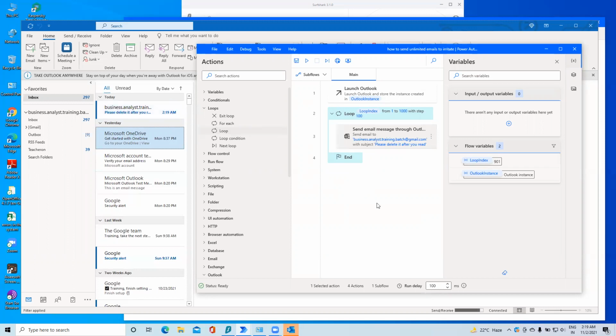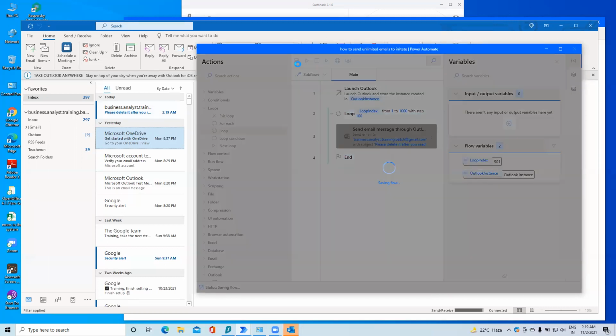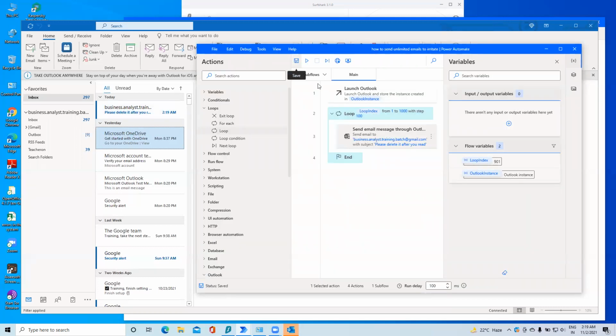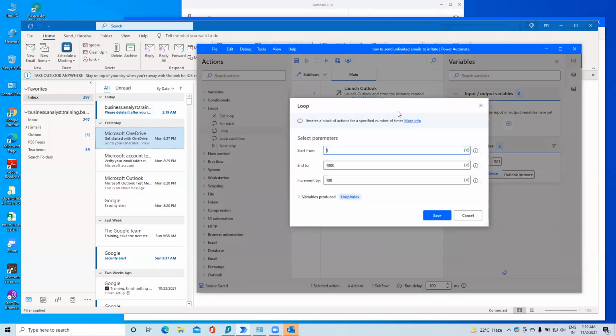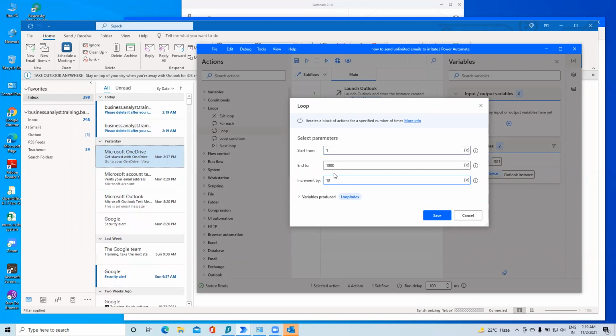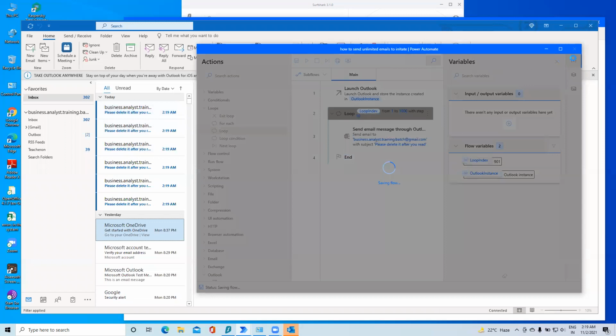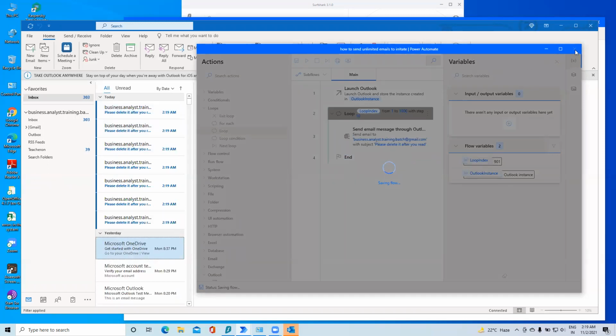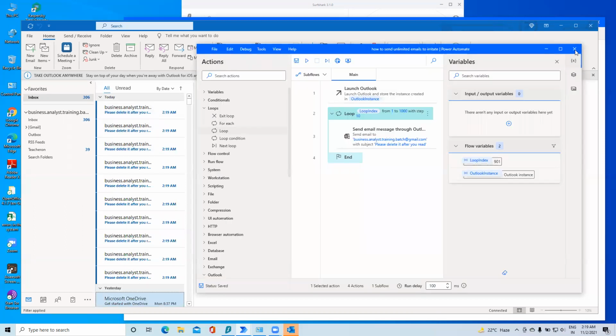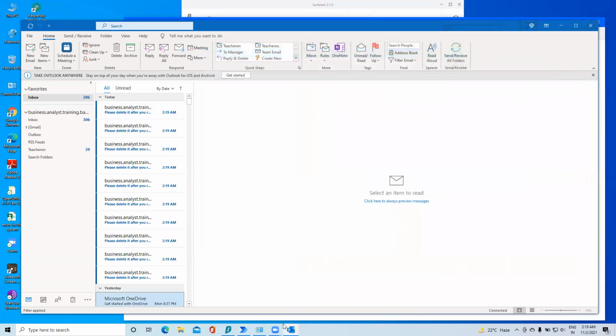Okay. Now it has taken this much time, but in general it won't take more time once you save the procedure. Click on save it, and now I'm going to double click it. Set the increment to 10, so now it will send 100 emails. I'm going to save it, click on save, and then just let it do its save flow and close it.